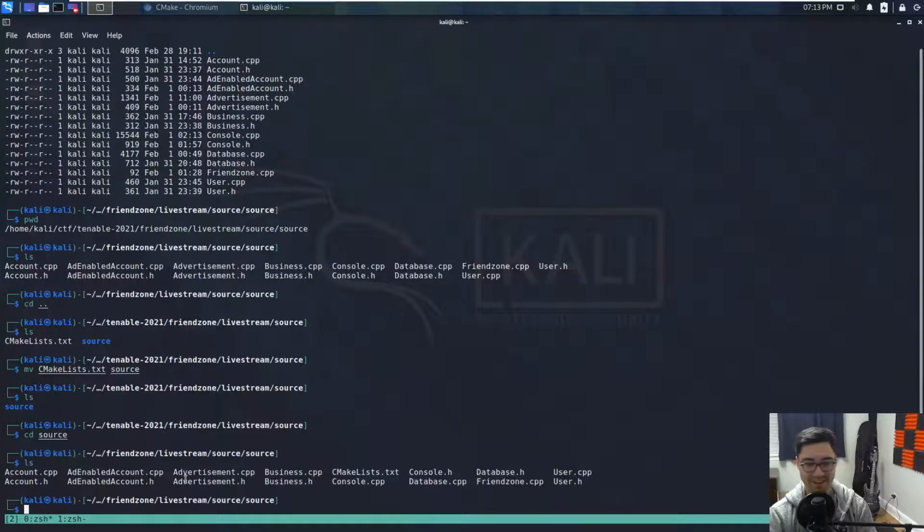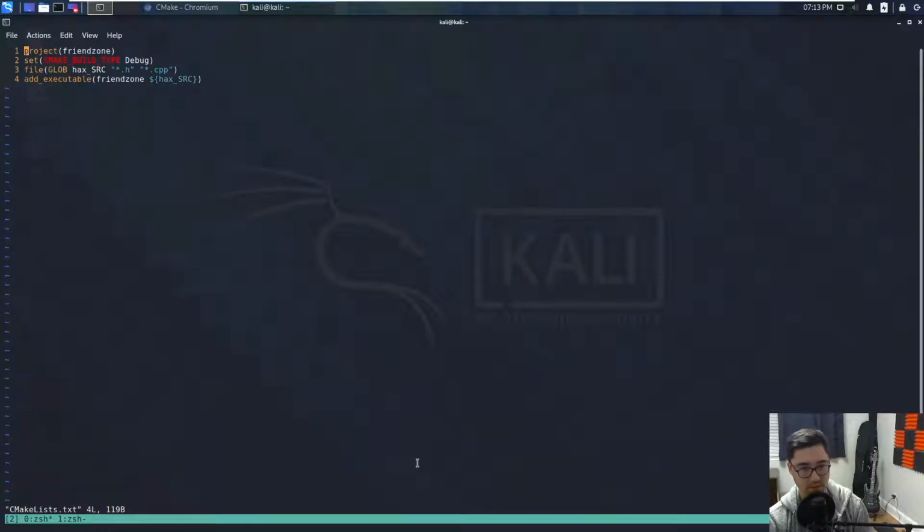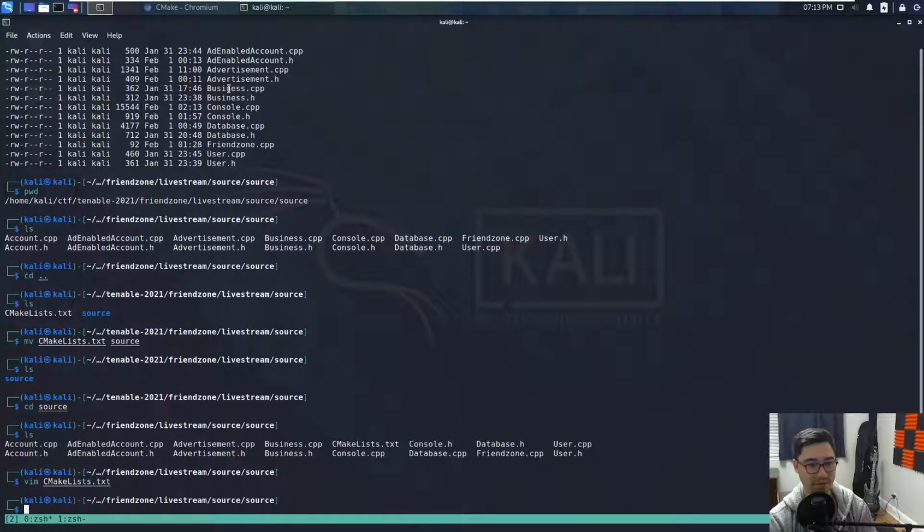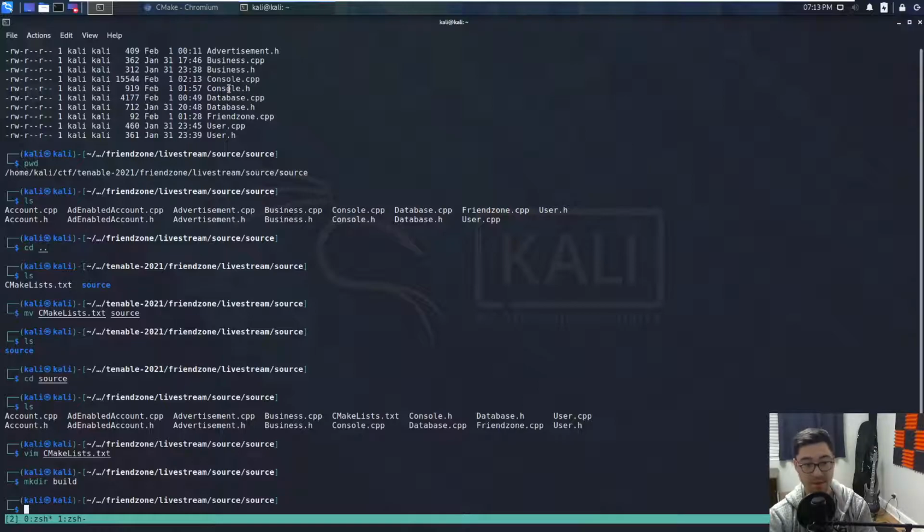Exactly. So this project didn't actually come with a CMake build file, or even a makefile for that matter. But this is the one that I developed while I was solving this challenge. So basically you have to specify a project. We set the build type to debug, because if you're going to be doing a binary exploitation challenge, you want to have a local runtime environment to debug in. And it's just going to take all the headers and C++ source code and compile it all into an executable called Friendzone. So that's pretty cool. I also like it because it's colorful. Not a really good reason to like a tool, but so just gonna go ahead and make a directory called build.